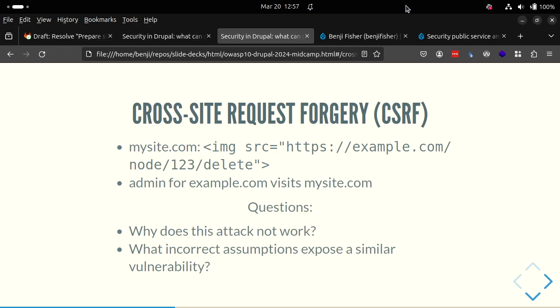So in Drupal, when you do visit that URL, it does not delete the page immediately. It gives you a confirmation form. You have to submit that form, which is a POST request, not a GET request, before it actually deletes it.